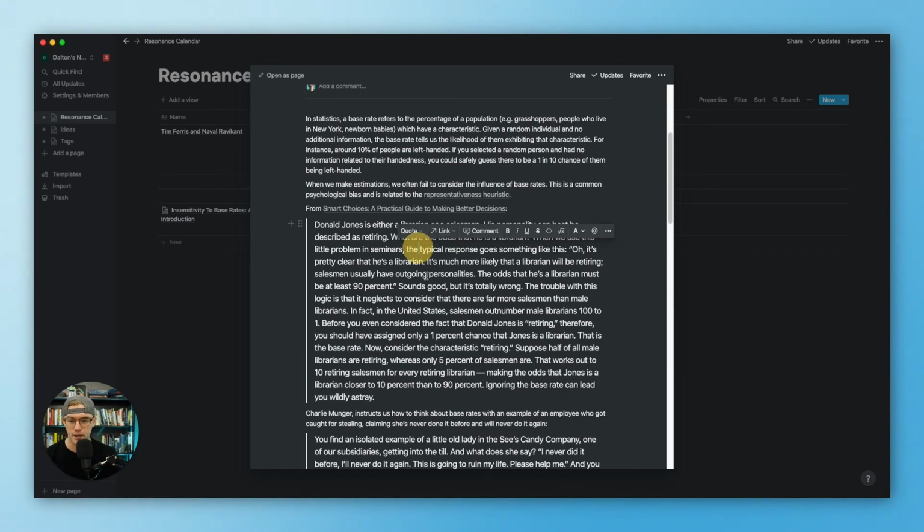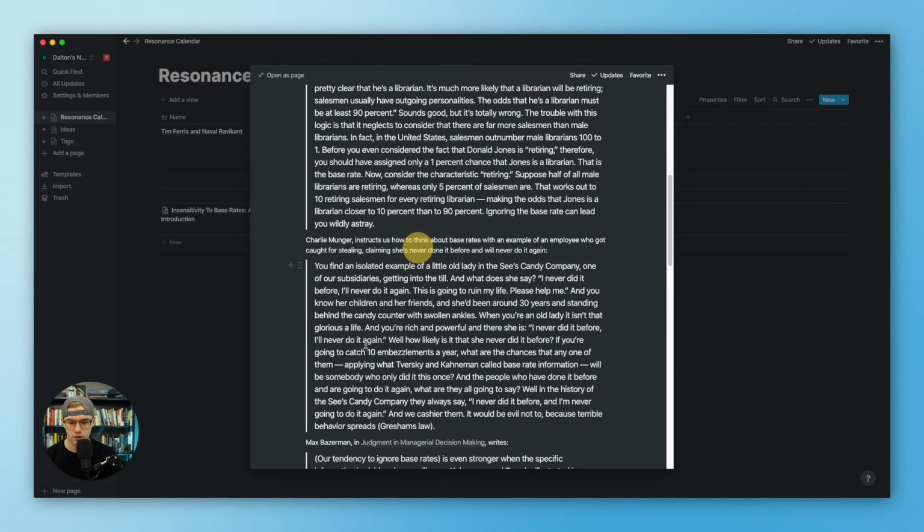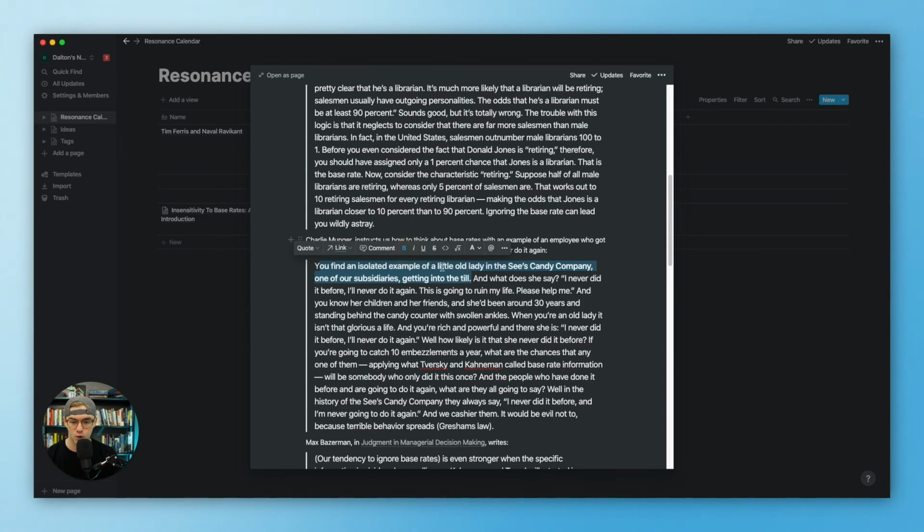Say you're ready to read it. So say you're cruising through this article and this quote here by Charlie Munger stands out to you. One of the things you could do is just make it bold and then underline it. So now you have an easy way to highlight and progressively summarize all of the articles that you read inside of Notion.